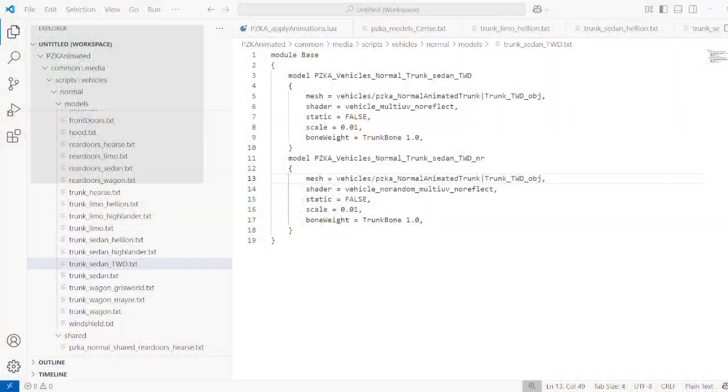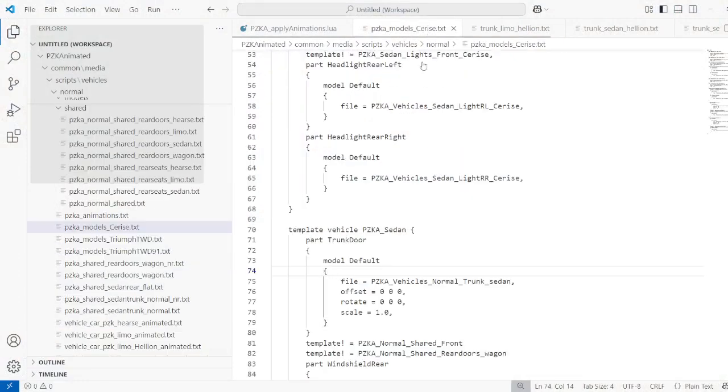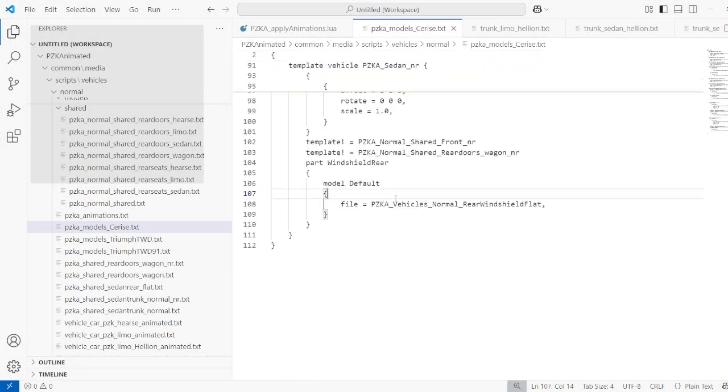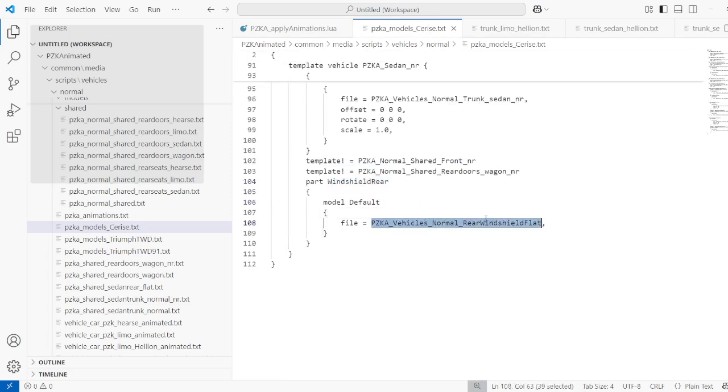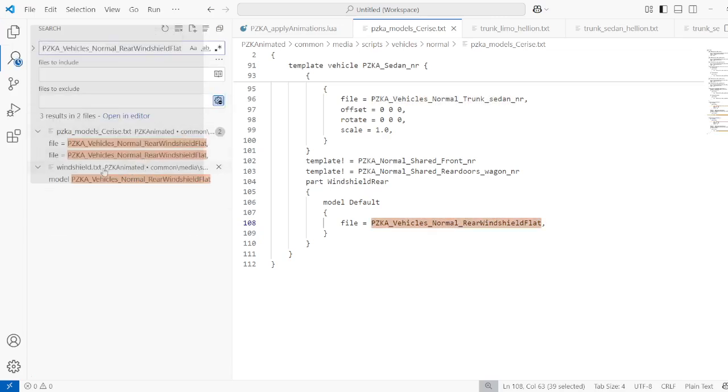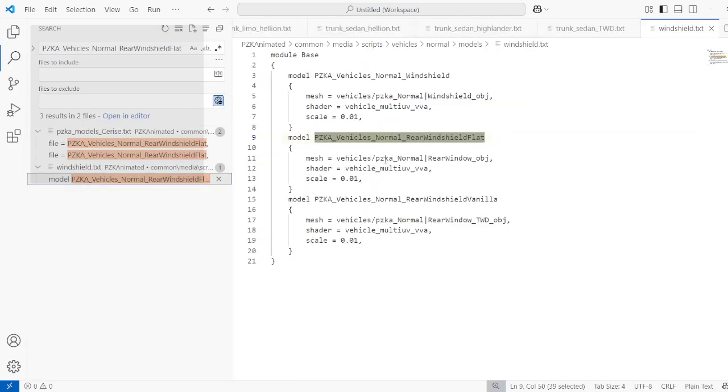Why is that? Series model windshield rear, normal windshield rear flat. Model, you're taken from PZK model or rear window object. Which does it exist? Rear window object, yeah, it does. So it should be there. Strange.